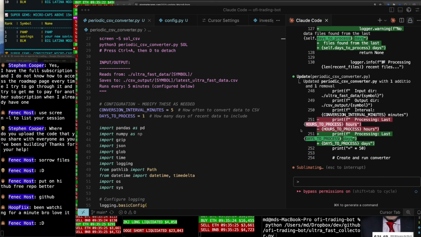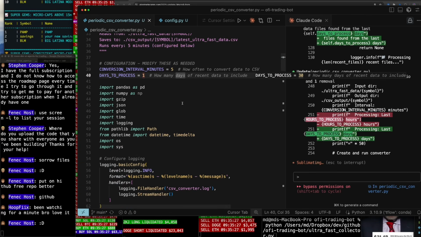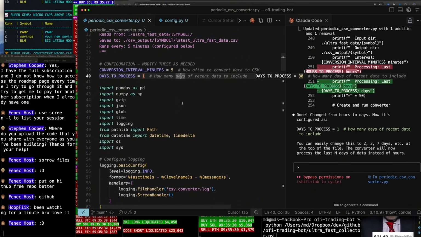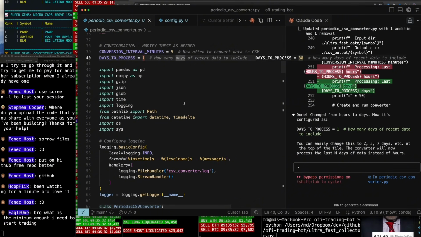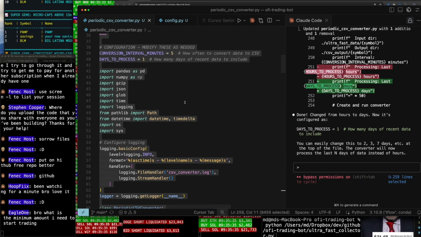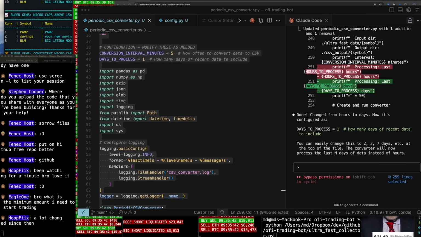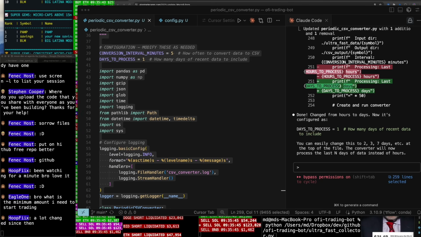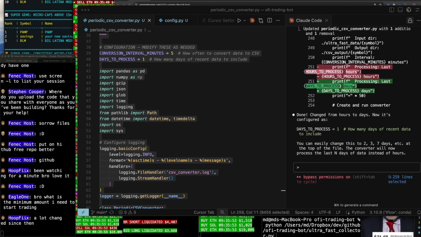Okay, so I need to go ahead and launch this. Days to process. Let's say screen S process tick. And then we're going to go ahead here and say process tick.py. Okay, paste it in there.